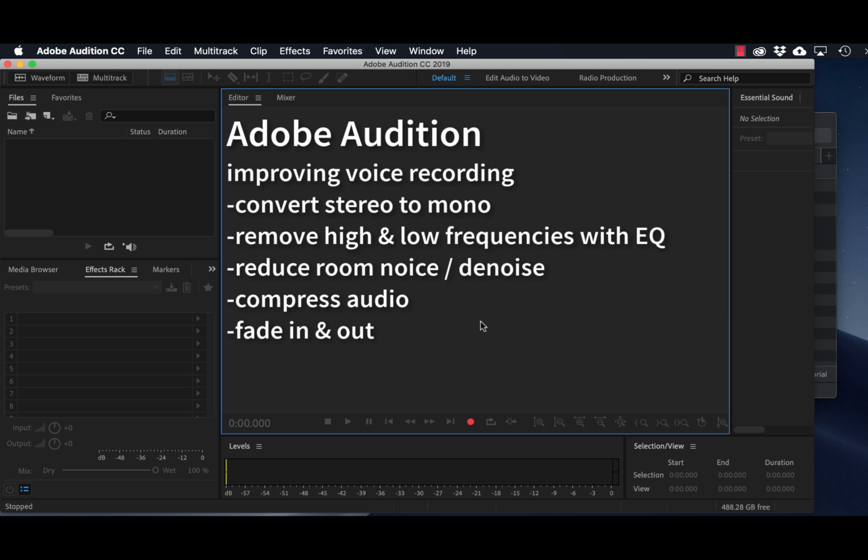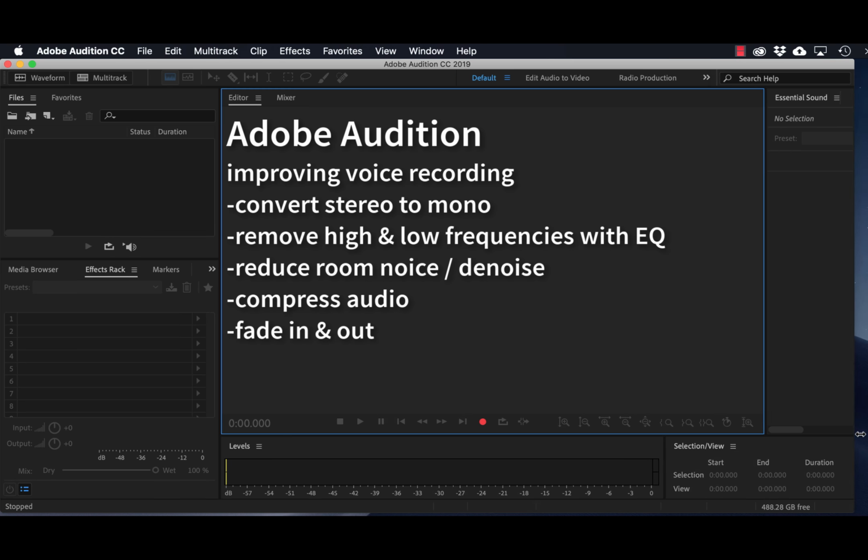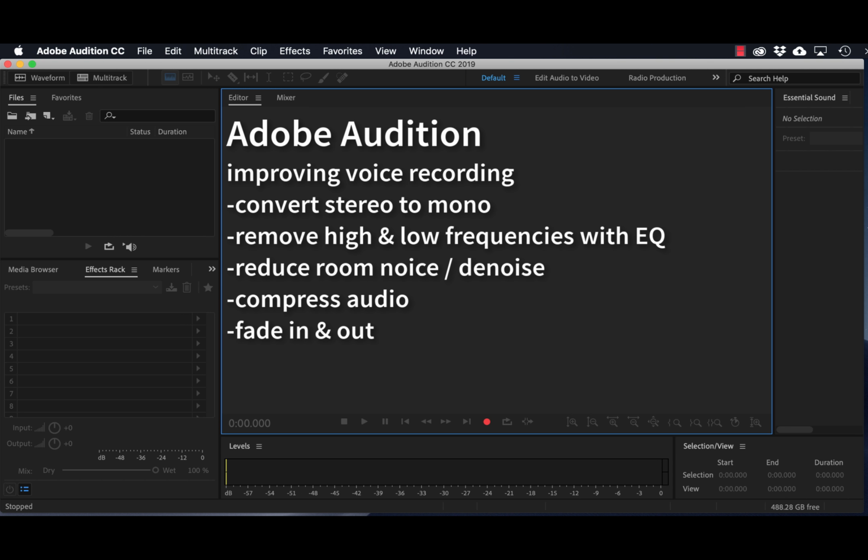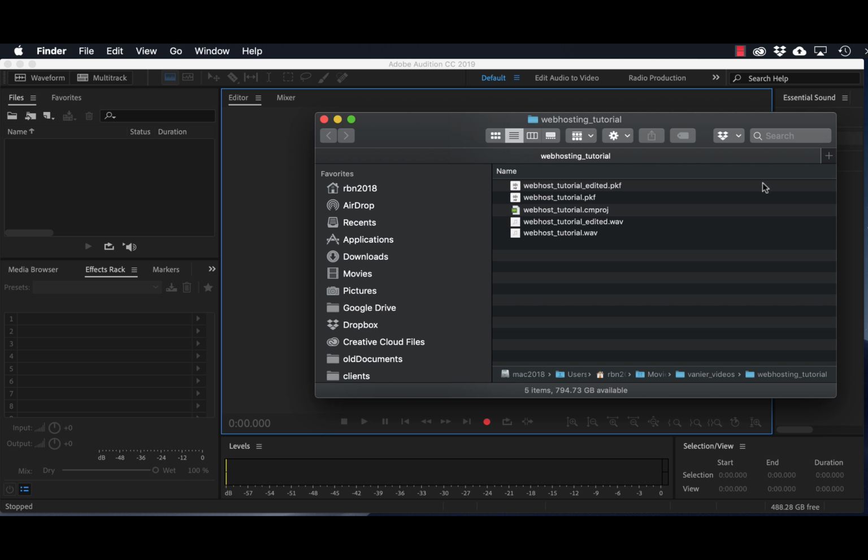Today we're going to look at how we can improve recorded audio using Adobe Audition. The idea here is to, first of all, convert our track from stereo to mono. This will bring voice audio kind of forward, front, and center. Second of all, we're going to use EQ to get rid of very high and very low frequencies. Third, we're going to use either noise reduction or denoiser to get rid of any kind of room noise or ambient noise.